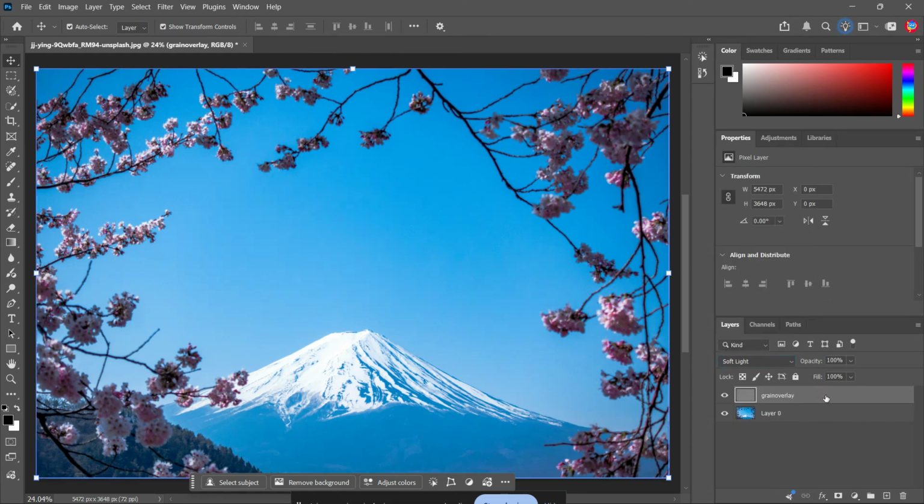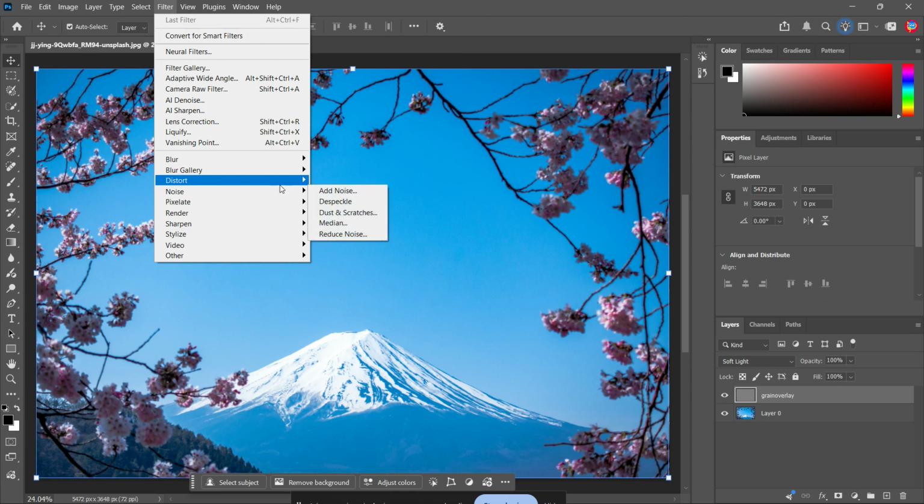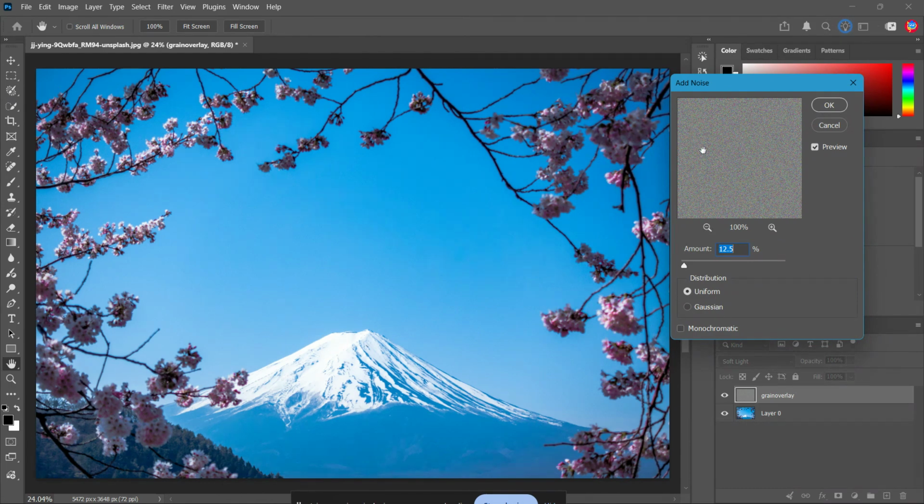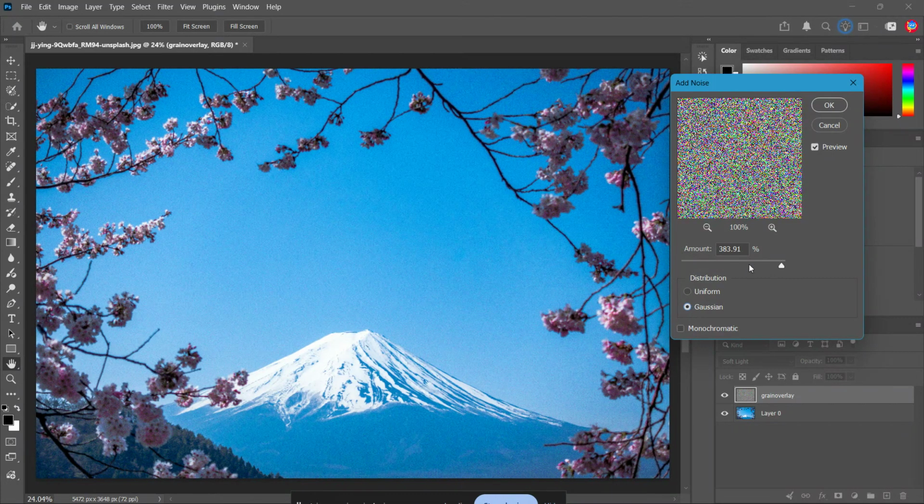Now it's time to add the actual noise. With the Grain Overlay layer still selected, go to Filter, then Noise, then Add Noise. A settings window will pop up, and this is where you can control the look of the grain. Adjust the amount slider until you get the level of texture you want. For a subtle film look, keep it lower. For a stronger gritty effect, increase it a bit more. Make sure Gaussian is selected, because that usually creates a more natural distribution of noise. Then check Monochromatic so the grain stays neutral instead of adding unwanted color speckles. Once everything looks good, click OK.